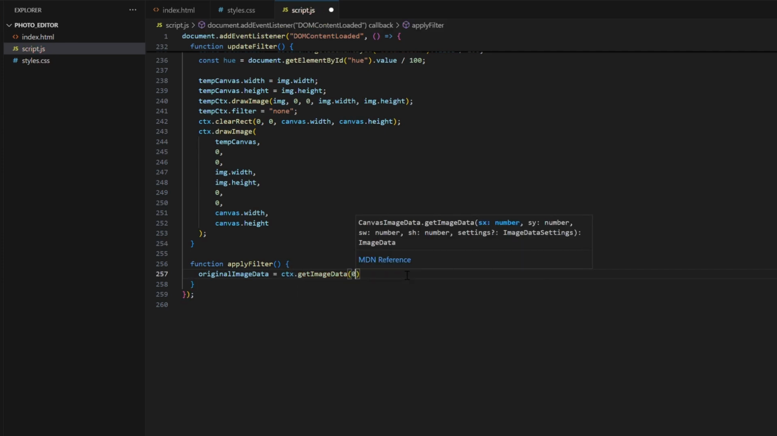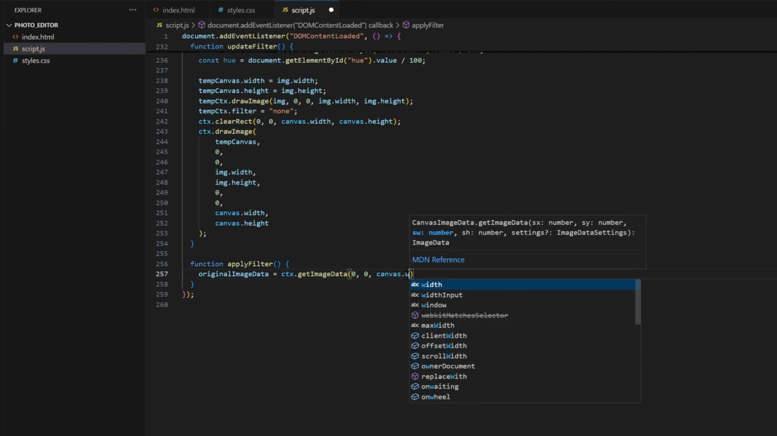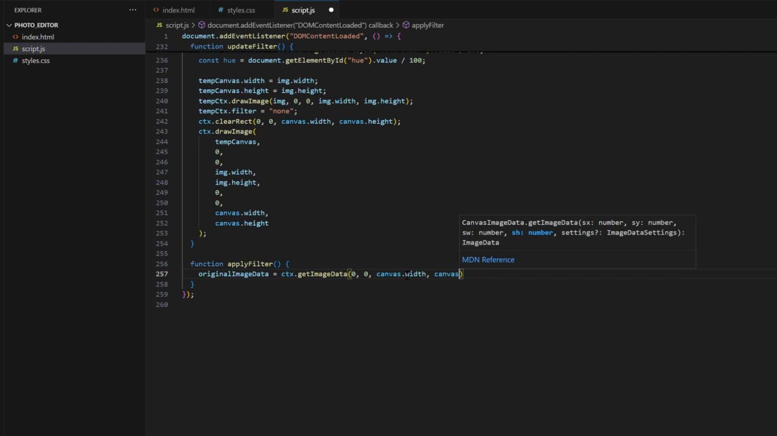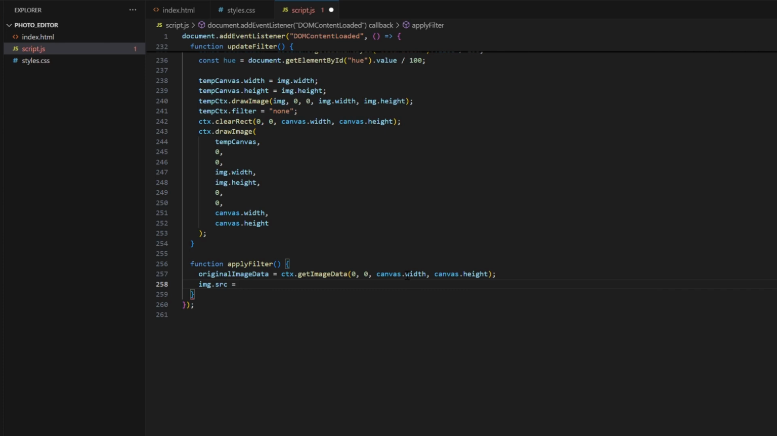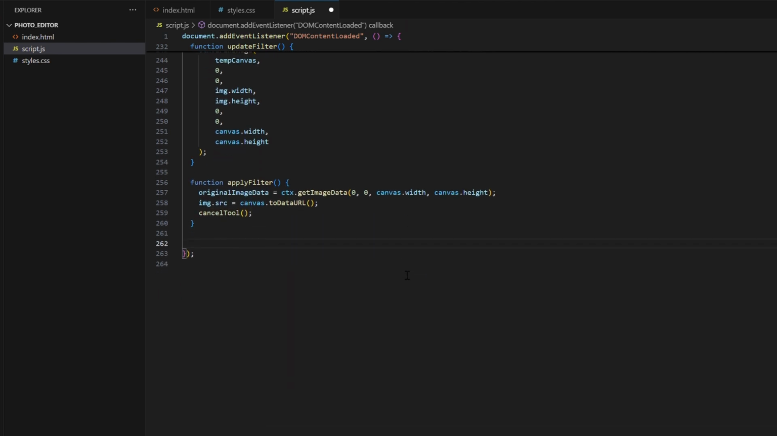Store the image data from the main canvas into original image data. Update the source of the original image to the data URL of the filtered canvas. Call the cancel tool function to reset the tool settings.